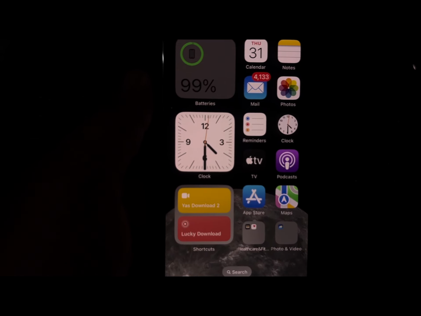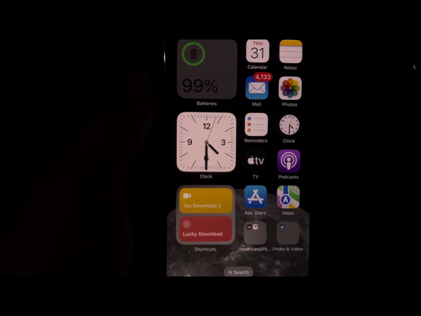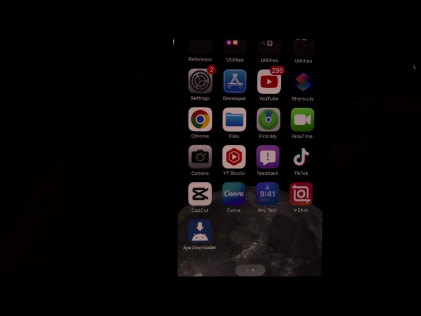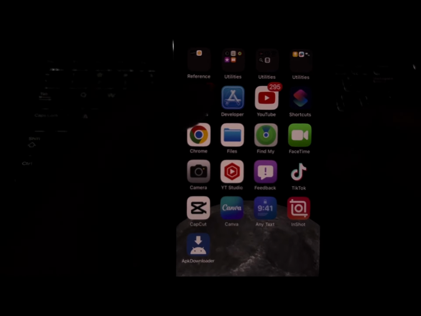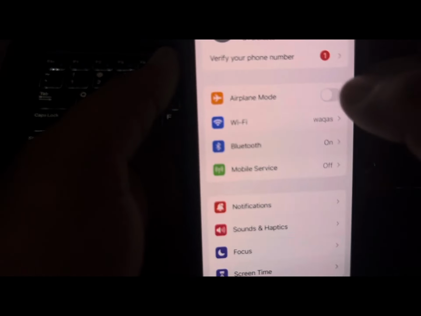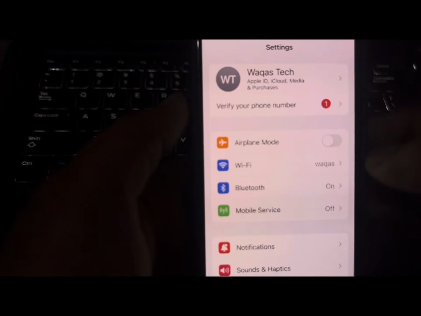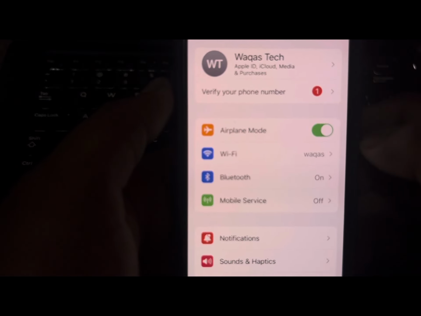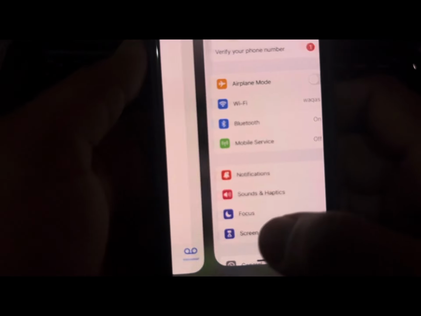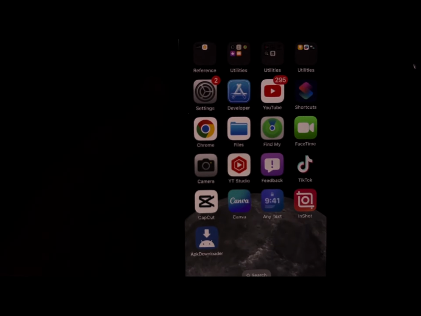The next solution is to turn on airplane mode and then turn it off after 5 to 10 seconds. To do that, open iPhone settings. In settings, you need to tap on airplane mode, turn it on and then turn it off after 5 to 10 seconds. It will fix your issue. Okay, if that method is also not working, then move to the next solution.